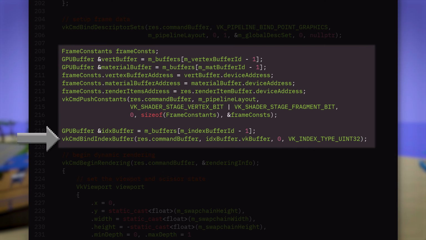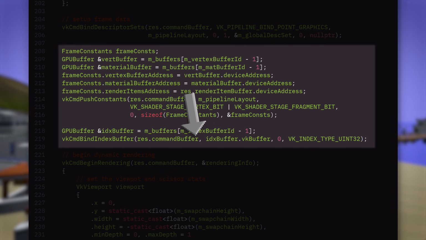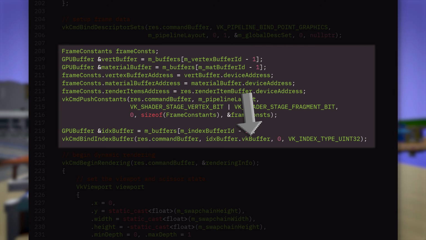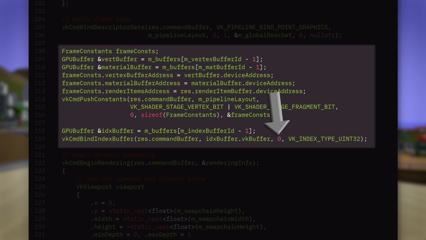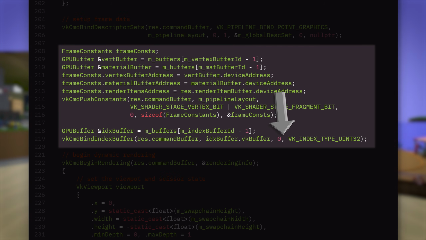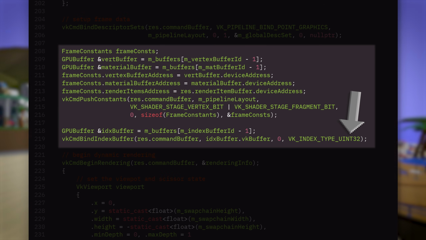vkCmdBindIndexBuffer function. It needs the command buffer, of course, the vkBuffer handle of the index buffer, an offset into the index buffer, which we'll keep at 0 to use the entire index buffer, and the size of each index, which we established are 32-bit unsigned integers earlier in the video.